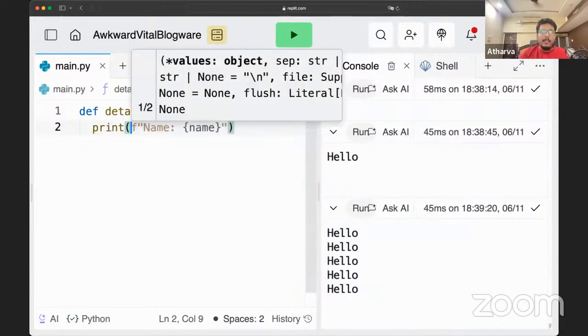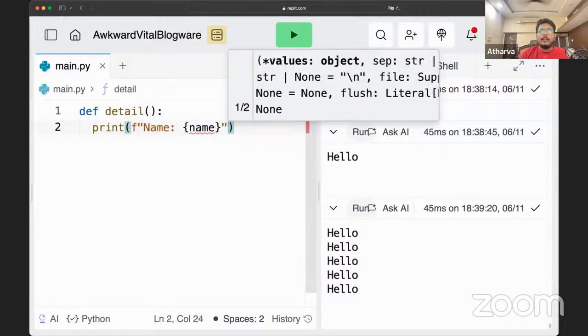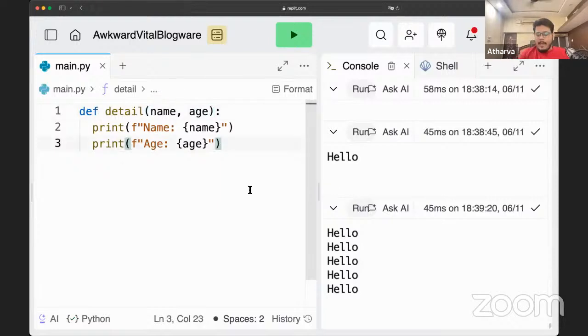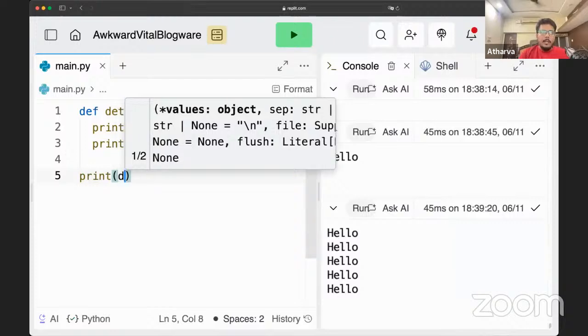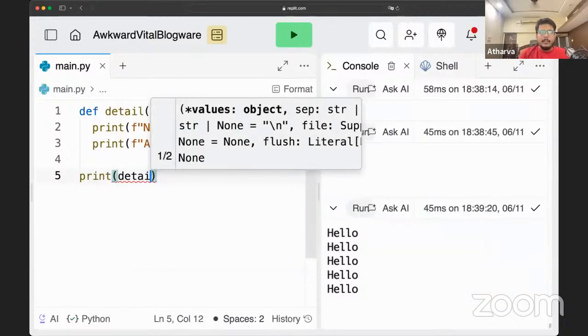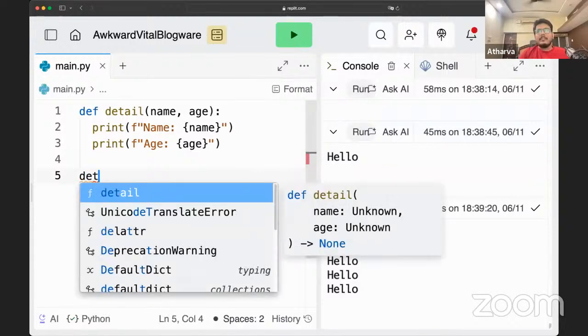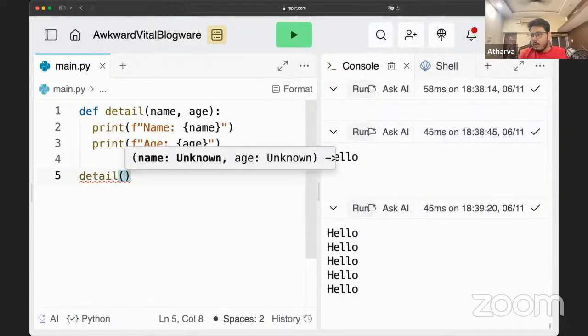So let's try to print name. If you remember this formatted print, we already did it, right? You remember this? Let's try to get name and age and print it. Now I just need to call this.